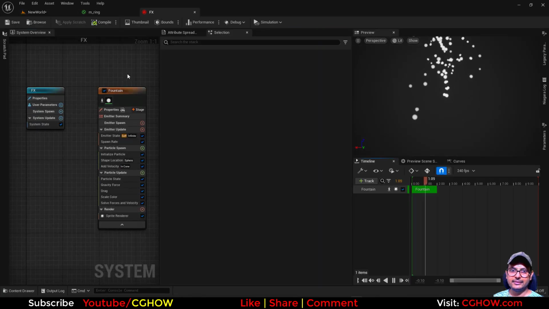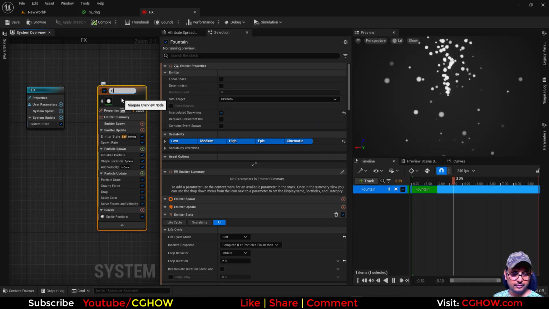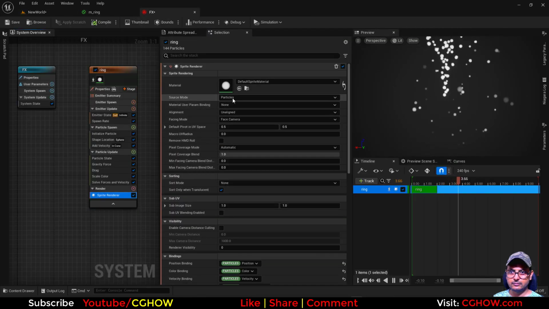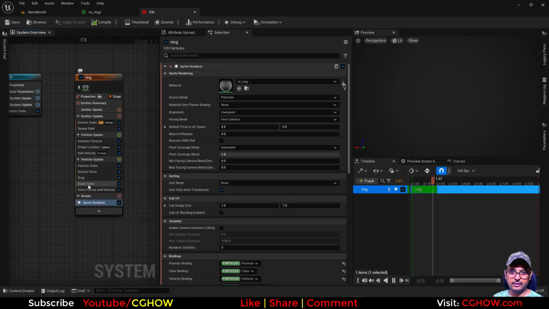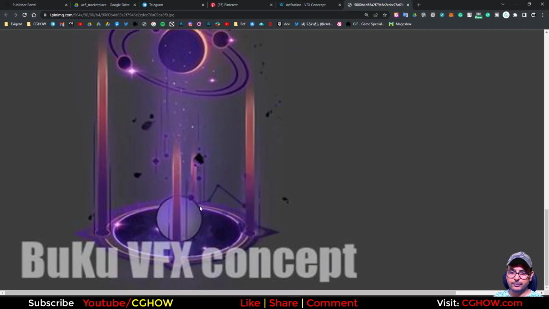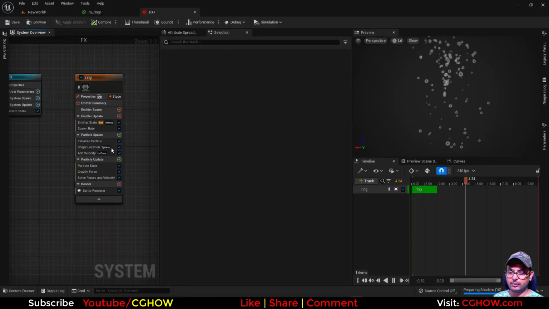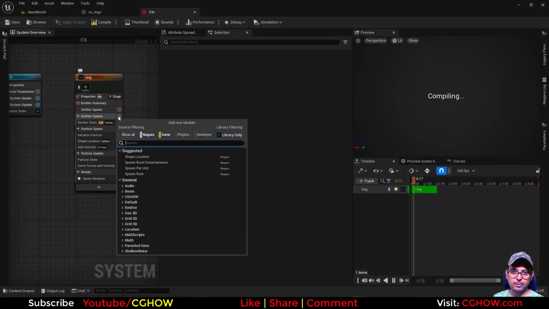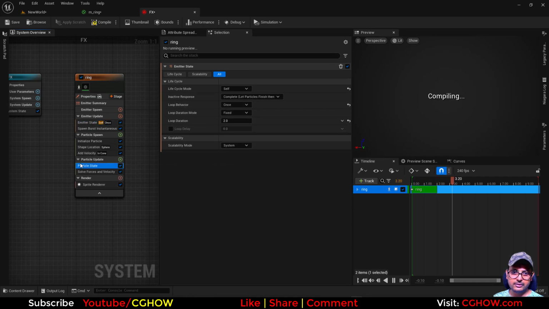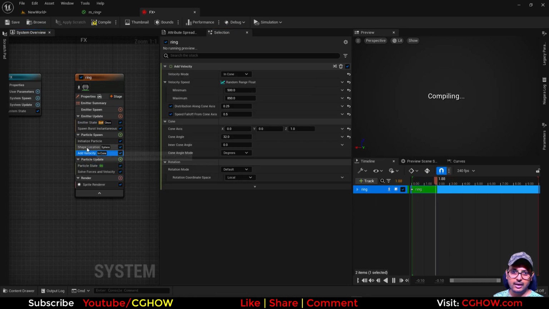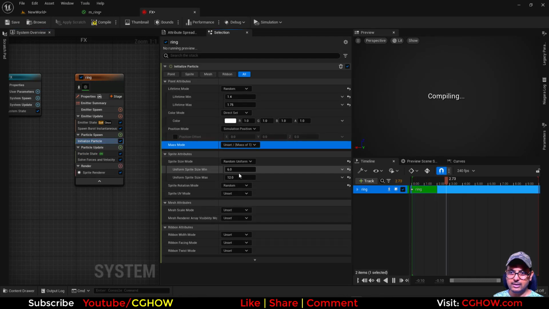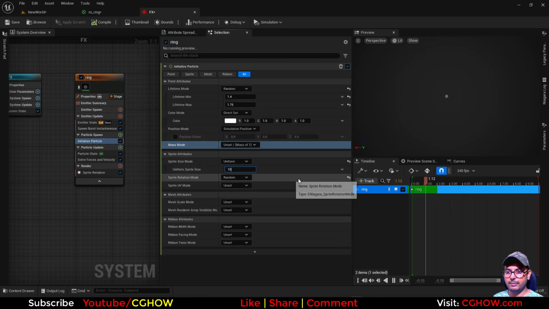Then in FX, this is my ring, and I'll use that ring material and delete all these, and that ring should be there forever. So I will just use spawn burst, just one particle, only spawned once, then life should be infinite. And I don't need all these. Then turn off the mask and make the radius uniform, maybe 100.